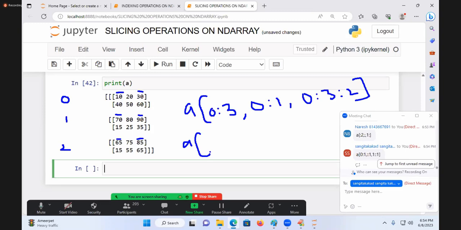You can write in this way also. What is that? Colon, comma, colon 1, colon 2, colon 2. Are you following? You can write like this also: colon, comma, colon 1, comma, colon 2. You can write like this. This is also one more, and there are so many ways.